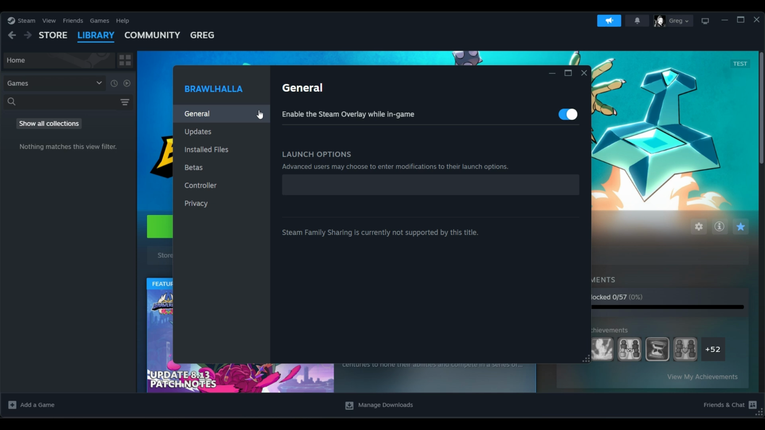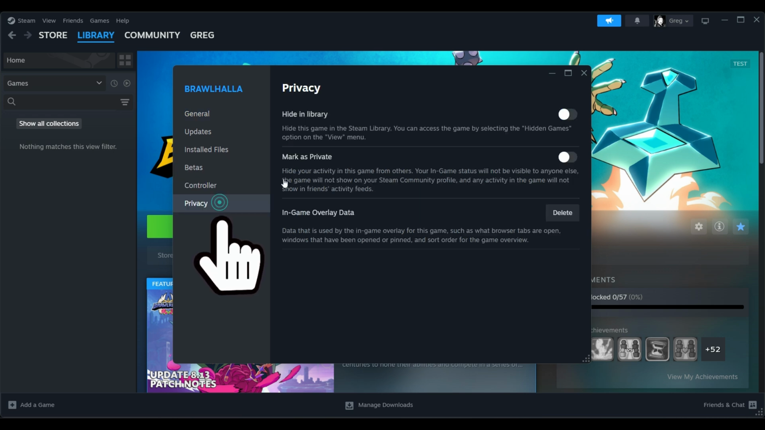Well, from here, all you guys need to do is shift right over to privacy. Though there are lots of options, all you guys have to do is go to privacy right here at the bottom. And guys, this is it. From here, you can hide the games in the library, mark it as private. And the thing we want to do is delete our in-game overlay.